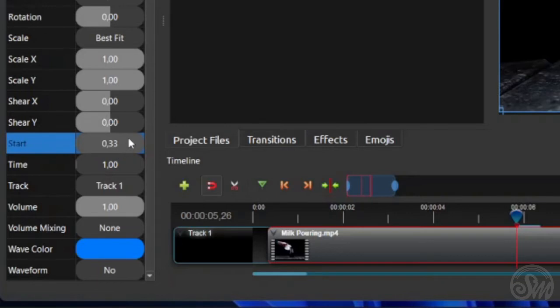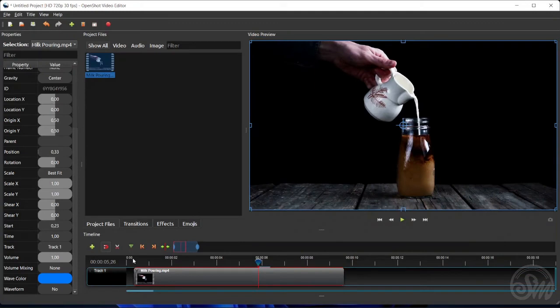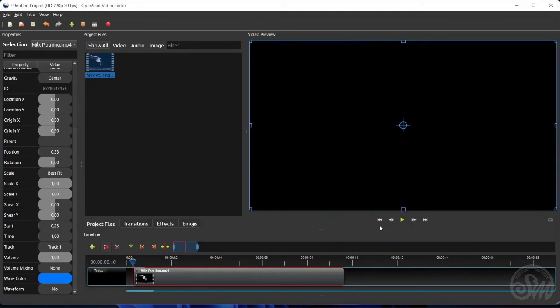Now, here is the key thing. Since the clip's frame rate is 30 frames per second, a single frame will last for about 33 milliseconds, or there will be 3 frames per 0.1 second. So if for example we want the trimmed clip to begin 3 frames earlier, then we should reduce the start time by 0.1 second. And now, if we play the trimmed clip, we will see that it begins a little earlier.